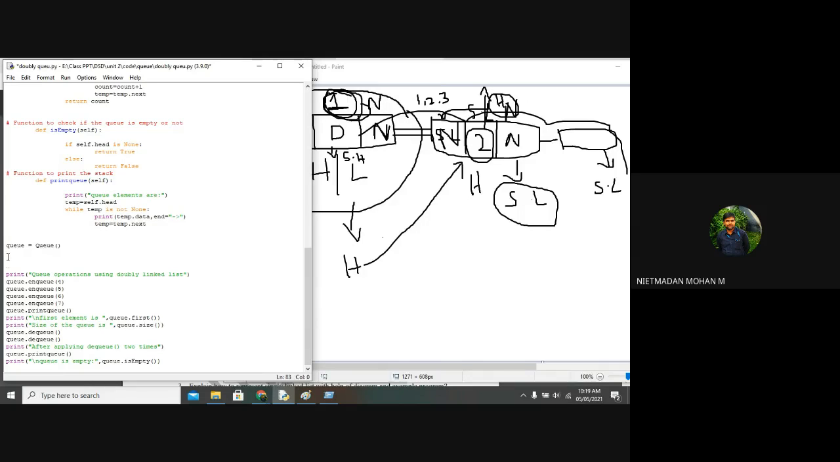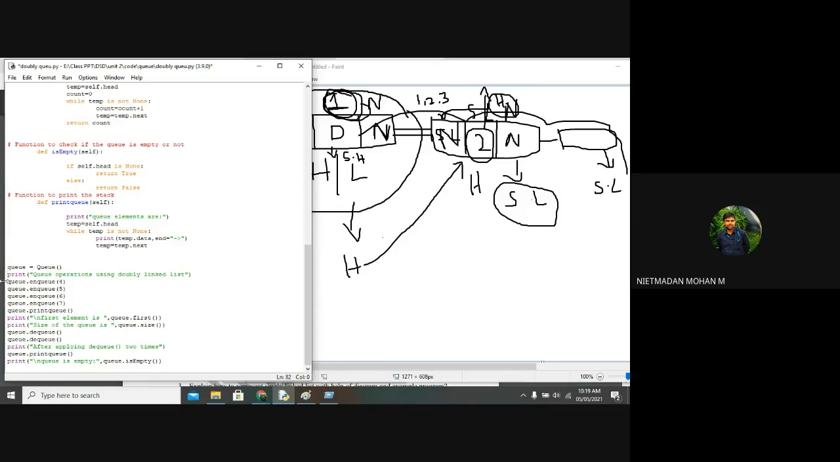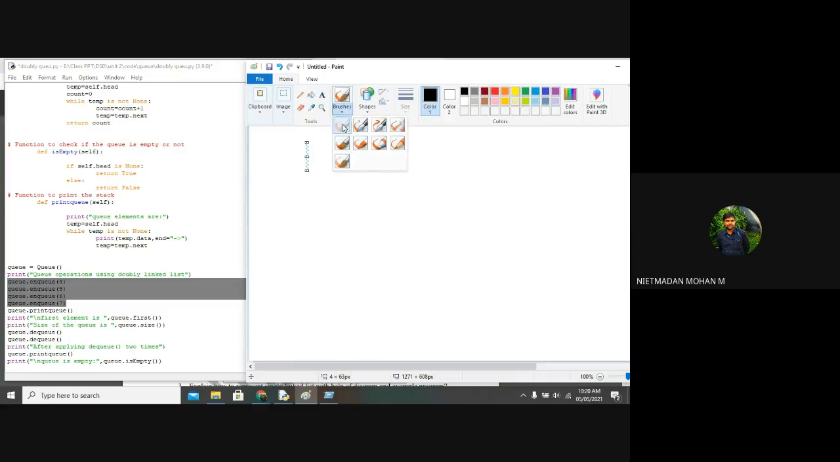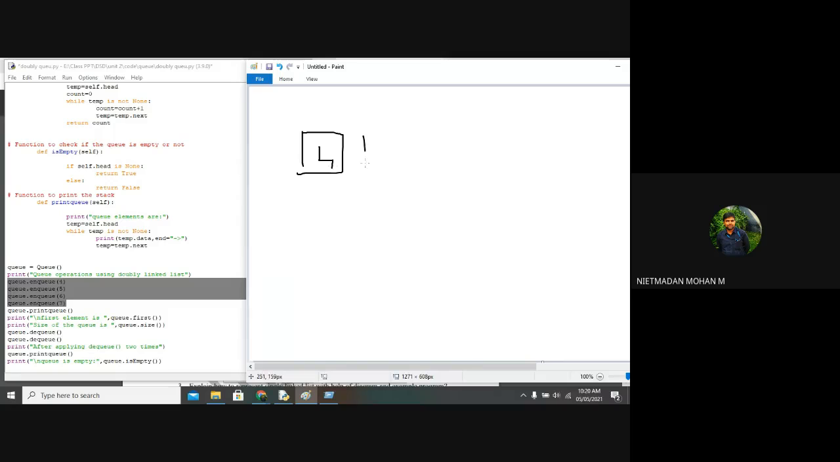So what is happening here? In the first four lines, we are adding elements, so we are adding elements inside the queue. Can you tell me which one is the head part? No, 4. Yes, the 4, because the queue will be added like this, right? The first element will be added as 4, then 5, 6, and 7. So this is the process that will happen.